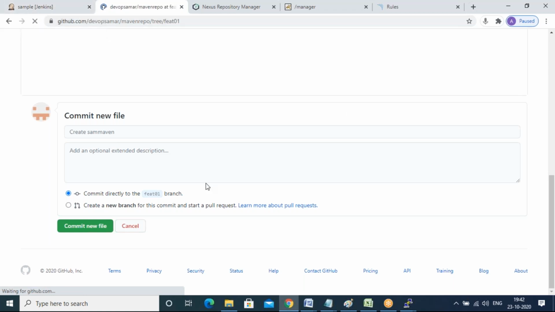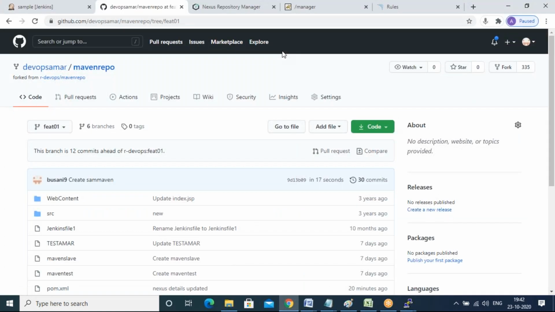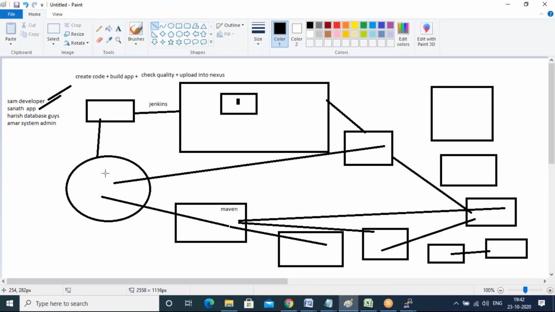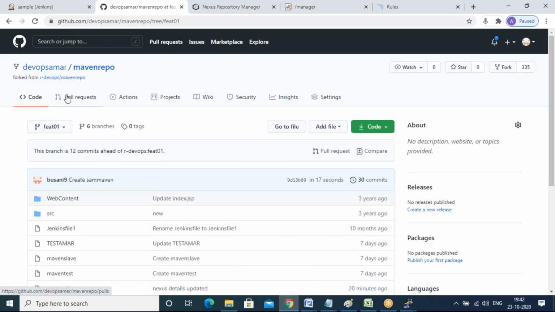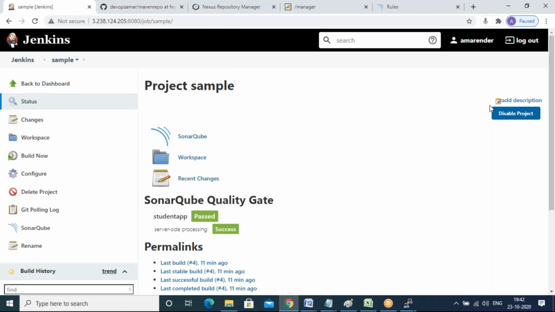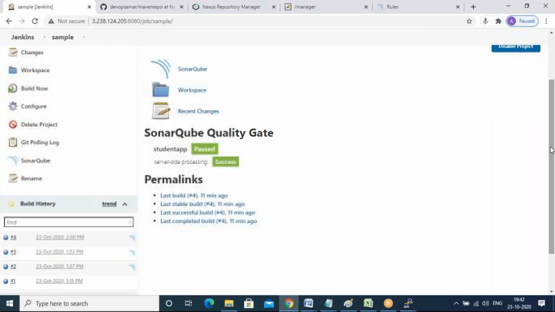So here I'm doing this directly in the GitHub central repository. But in real time, your developer will commit the code from his client, from his laptop or from his development server. He'll commit the code. The remaining steps, Jenkins will take care of them one by one. So just wait for some time. Your job should be triggered now with all the steps.